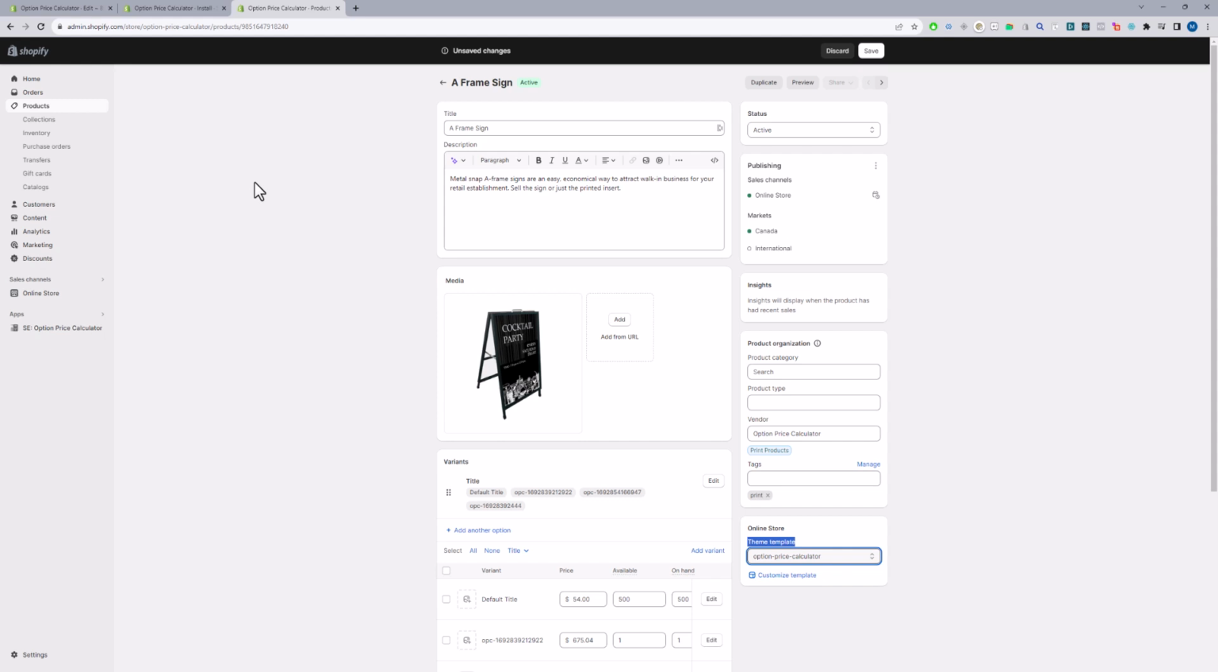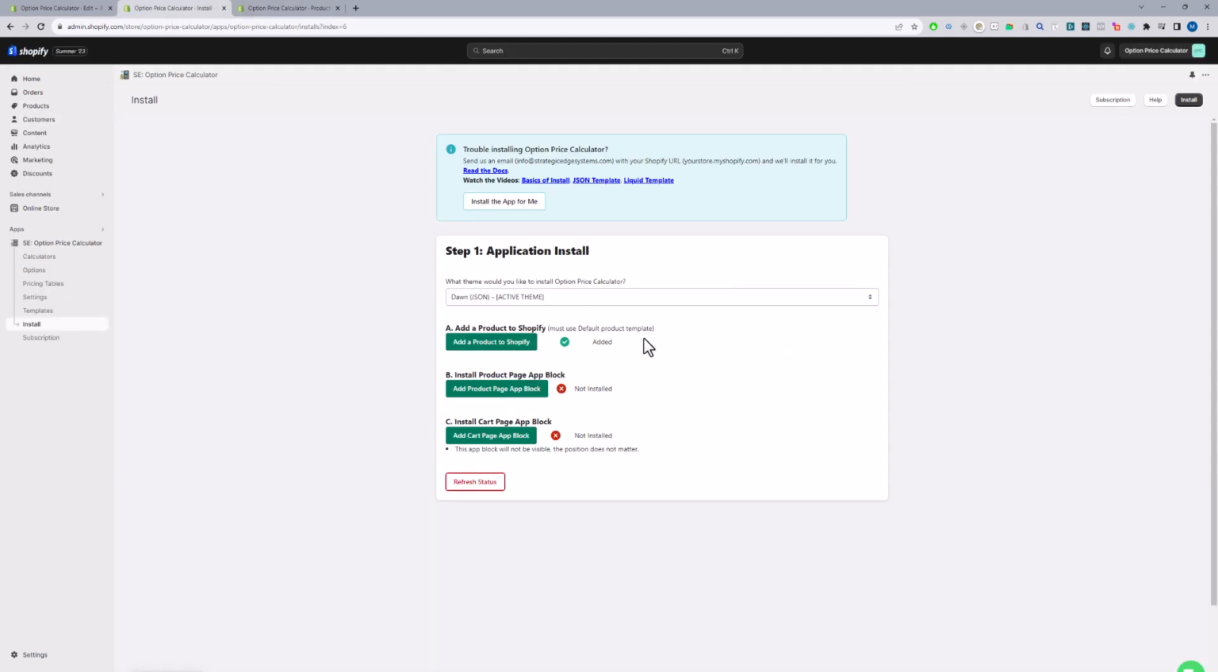Now, we already have a product. That's the only thing that this is actually trying to check, that you have at least one product. So that step is done, really easy.